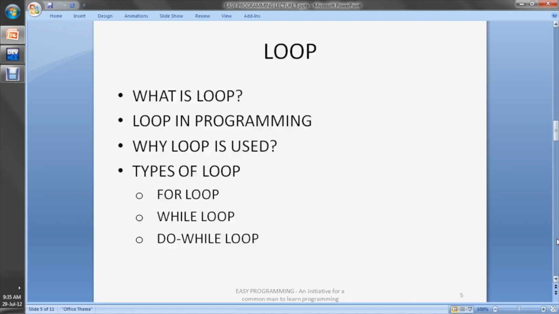Okay, what is loop? Loop means repetition. When you want to repeat something, loop is used. In programming, loop is used when you want to execute some statements in a sequence and in repetition. You specify your statements in the body of the loop, and the loop executes multiple times.